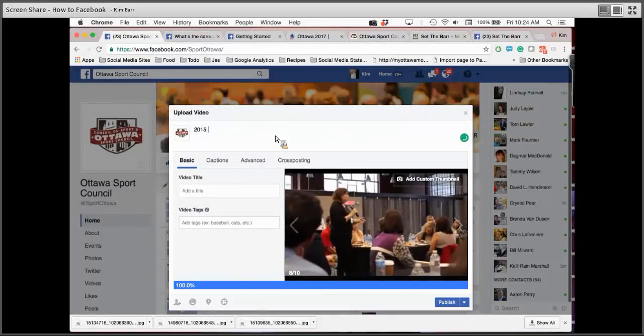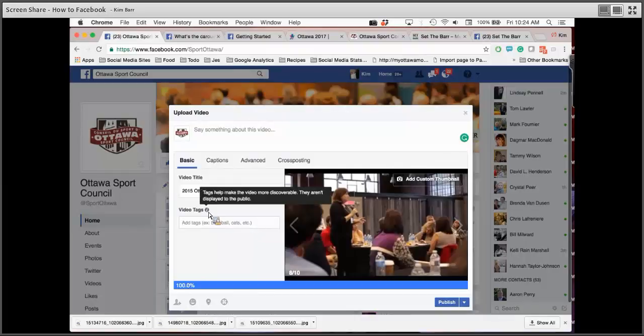If you're going to, or sorry, photos. If you're going to upload one of the videos from your computer, again, you're going to click on that same button. But what it does is it takes you into a different window. So I'm going to click on this one and show you what it does here. And it comes up and it gives you this option on a new window. So you can write a little bit about what this is about. And this was the 2015 Ottawa Sports Summit.